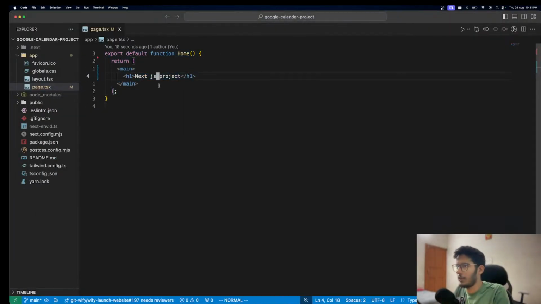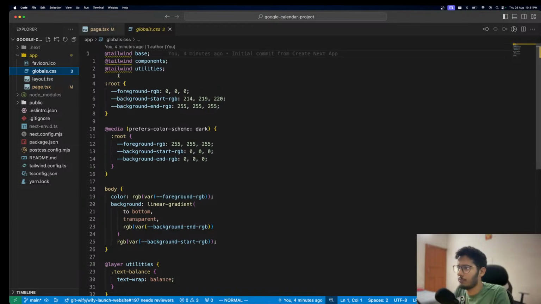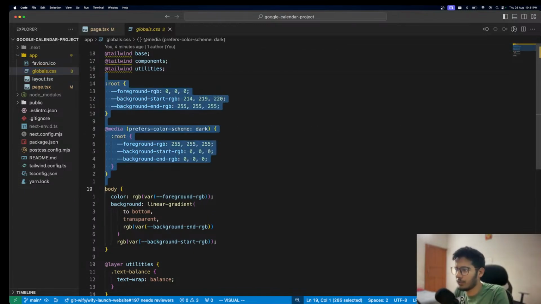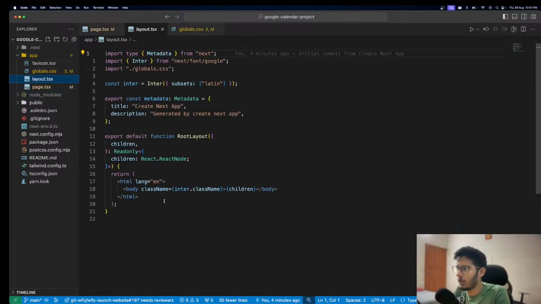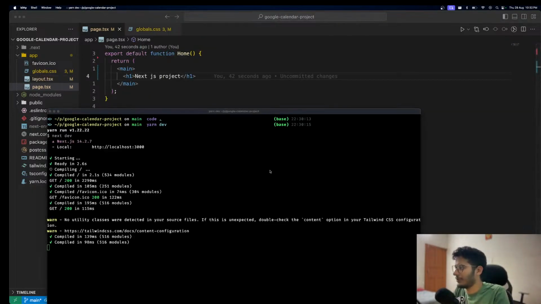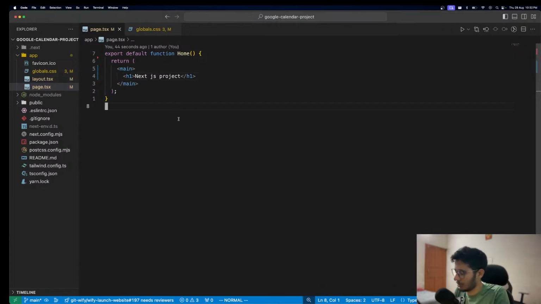Okay, so we have this, and then I think we are getting all those weird things. Due to this, we'll get rid of that, and that is kind of okay. Layout. Is there anything bad in this? No. So let's change the title. Let's call it Google Calendar app. Okay, so the live reloading is working perfectly.